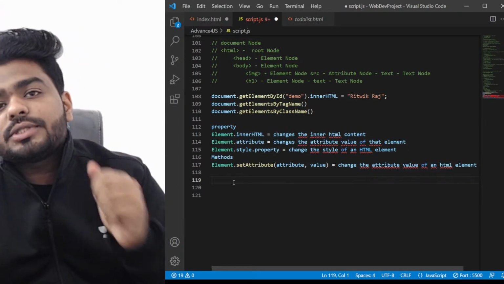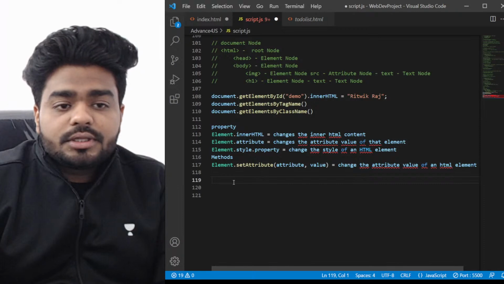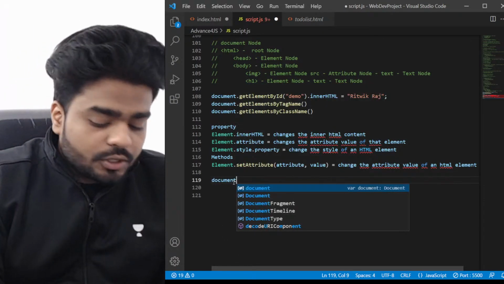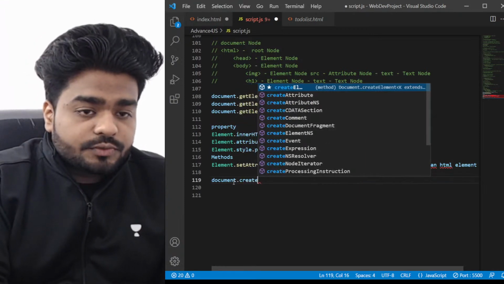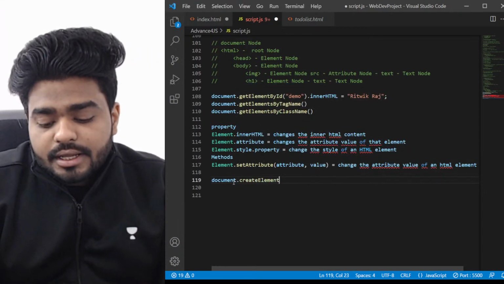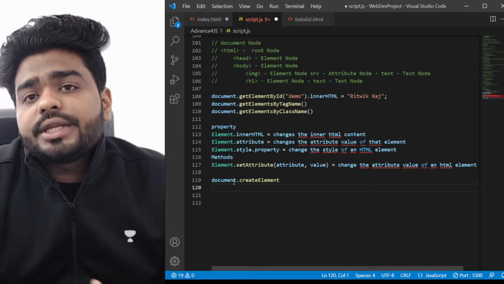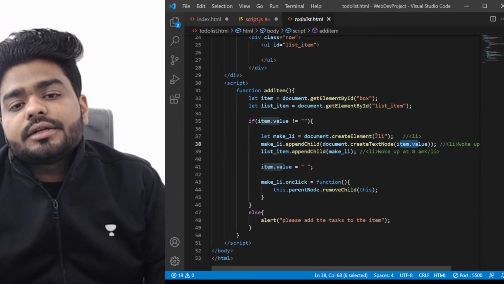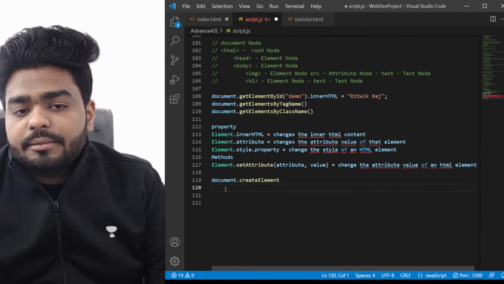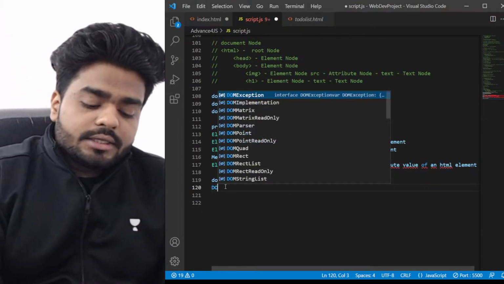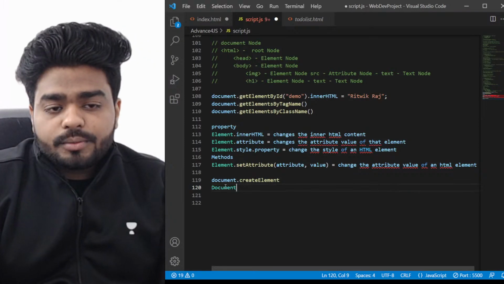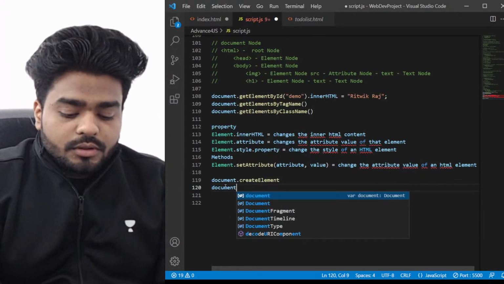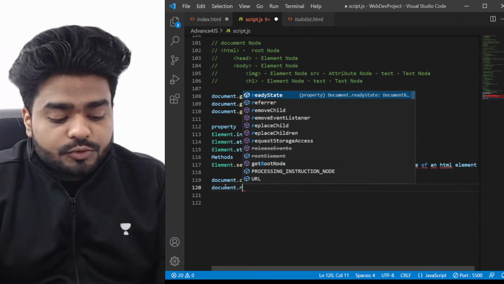Now we are also going to see some more methods. These are the methods which you can use to create an element or to delete or remove an element. First of all we have create element. What do we use it for? To create an HTML element, the same way we have done it here. We created an element li. So if you want to create an element using JavaScript, you can do that. Another one we can use is document dot remove child.